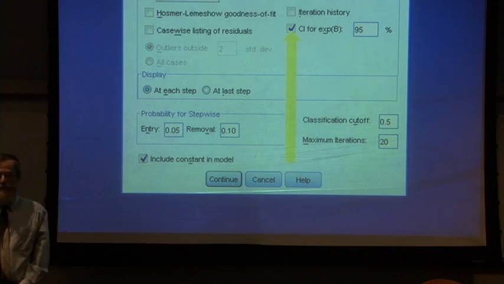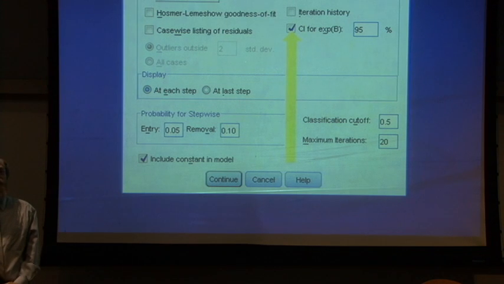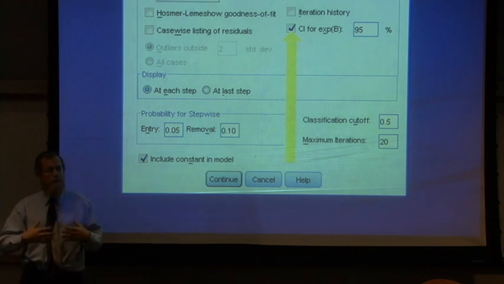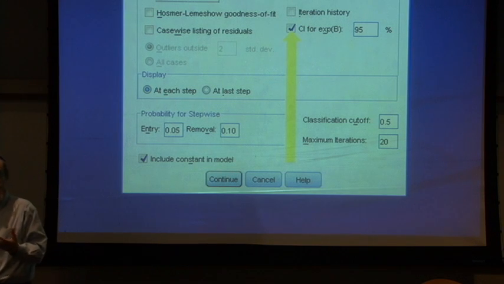In logistic regression, the norm is to provide the point estimate, of course, the odds ratio, and the confidence interval, and the p-value is optional. So it's become the convention. Not that it's uncommon to provide both the confidence interval and the p-value, but the minimum that you do is different for the two cases.